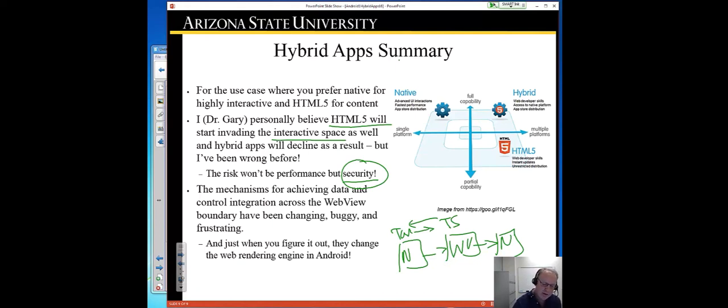The mechanisms for achieving data and control integration across the web view have been changing, buggy and frustrating, particularly as you go from Java to the JavaScript side. But I will say it does seem that it's stabilized some.